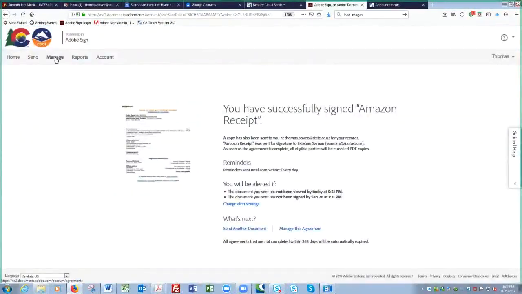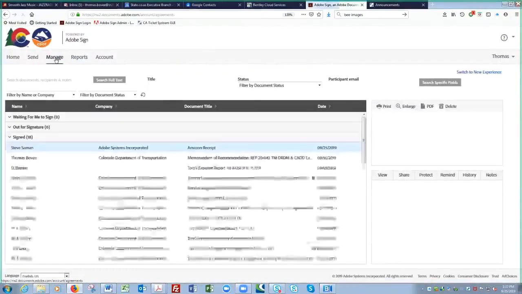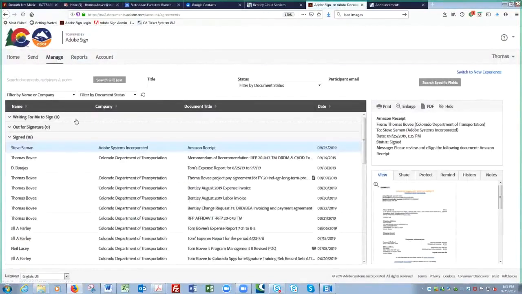And let's go to Manage, because I want to show you something there. Okay, so notice at the moment there's none out waiting for me to be signed. There's none out for signature. These numbers did have a 1 in them when we first started. There's 18 signed. There was 17. So the 18th one must be this one. So this is the one that was just completed.